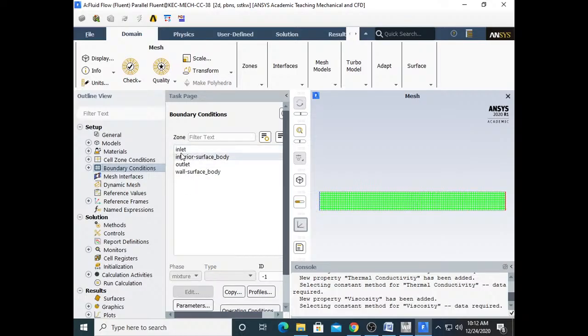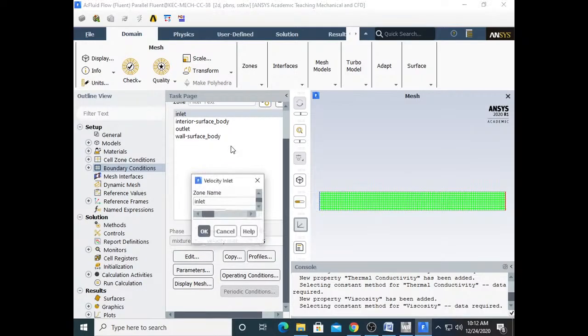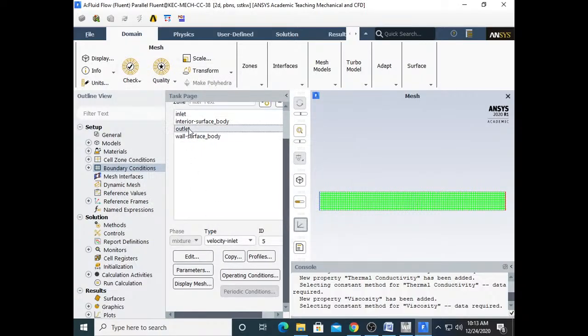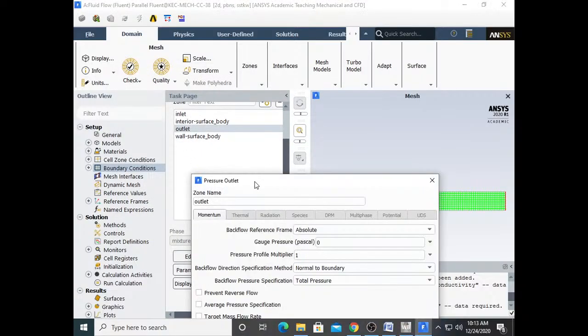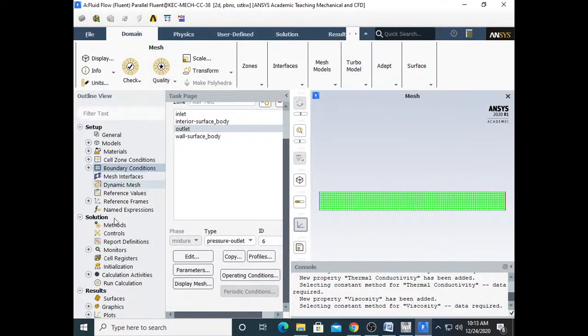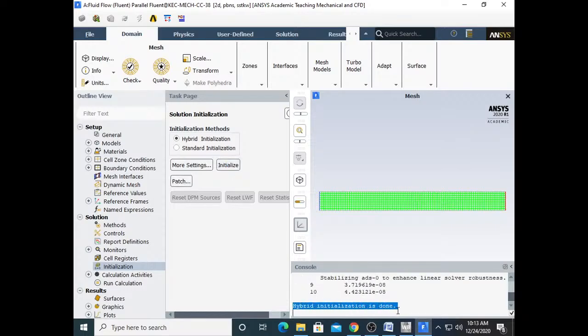For boundary conditions, you can double click this, and give the inlet velocity. Edit the velocity magnitude for this analysis. I am giving 3 meters per second and OK. For the outlet, you can edit the gauge pressure as 0. OK. No need to change anything. You can directly go with initialization, hybrid initialization, initialize the problem. Here it will display the message that hybrid initialization is done.